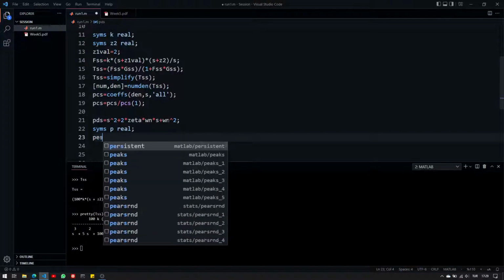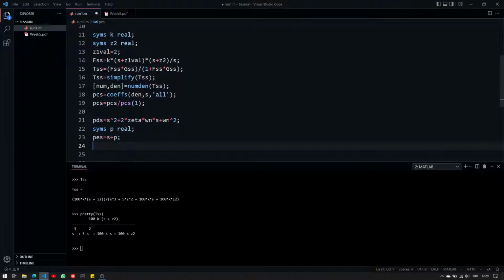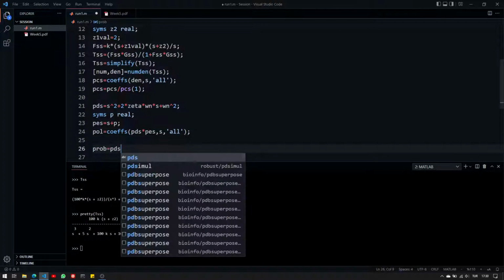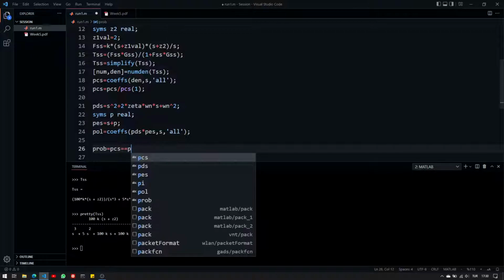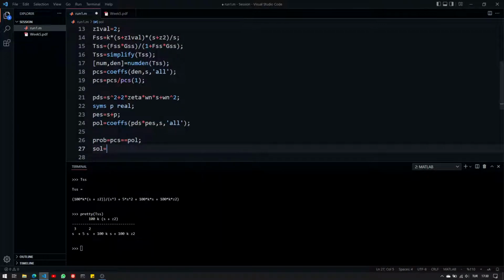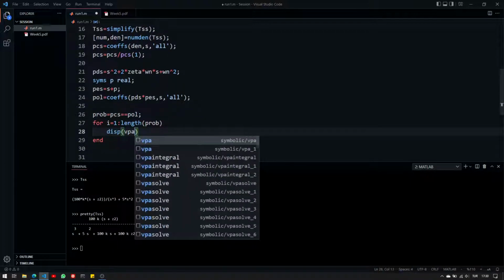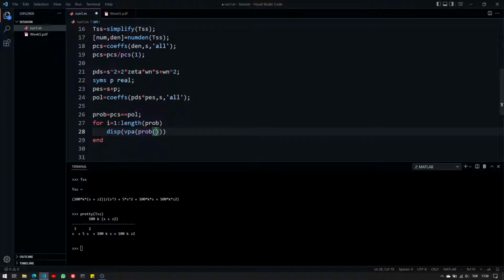So let's have PES, s plus p, because it's the third order. So let's have the polynomial here, coefs of PDS times PES, s, and all coefficients. And the problem would be to have PCS equals pole, and then we would look for a solution. But before that, let's cycle through each equation in this problem and display the ith equation numerically.